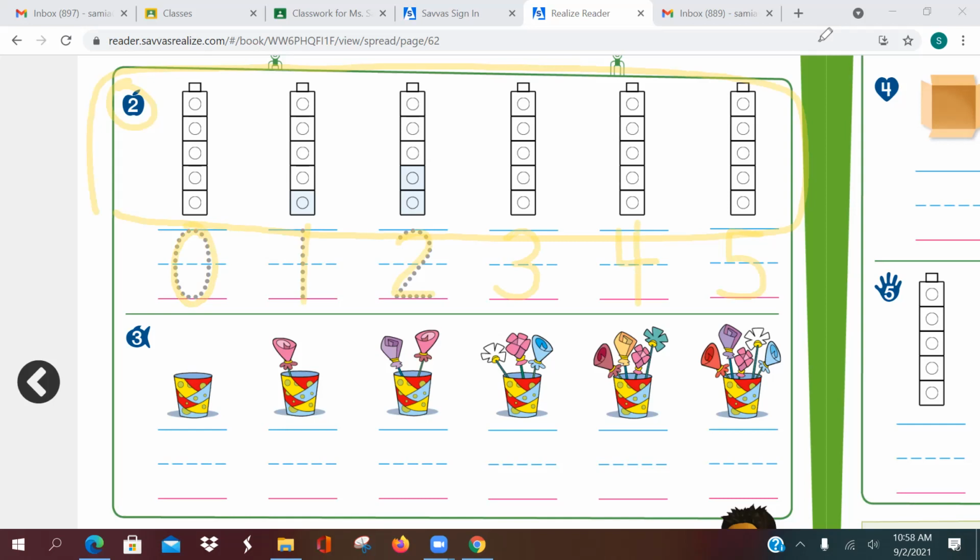So what are we going to do over here with 0? How many cubes are we going to color in for the number 0? Are we going to color any cubes? No, because 0 means none. We do not color any cubes. Let's go on to number 1. How many cubes are we going to color in? 1 cube. So color in that 1 cube.